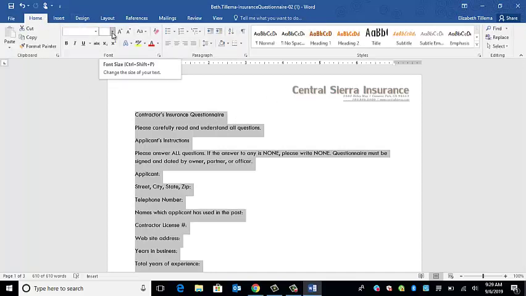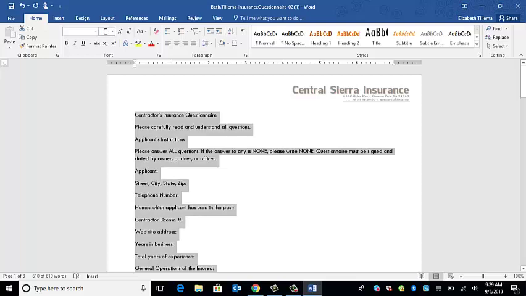I am going to change my font size here. So instead of pulling down the arrow, I'm just going to click in the box and type in 11 and press enter. Everything got a bit smaller. Then it tells me I want to change my line spacing to single spacing.